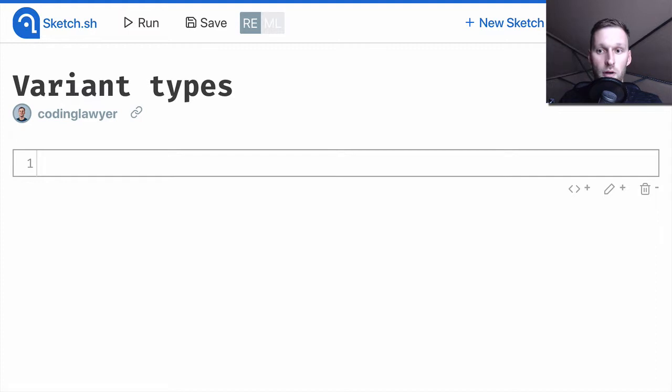We will also learn about recursive data structures like lists. Finally, we will talk about polymorphic data types. Let's get started with variant types.